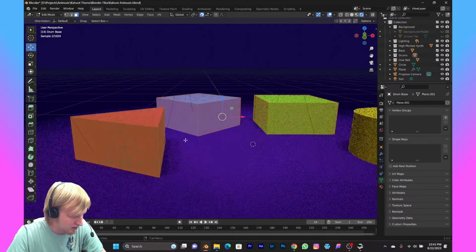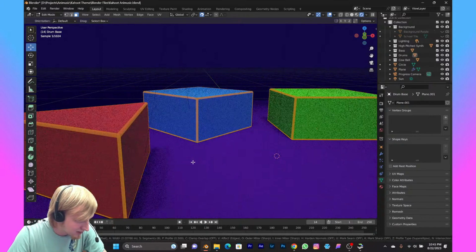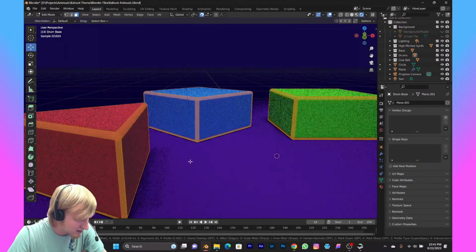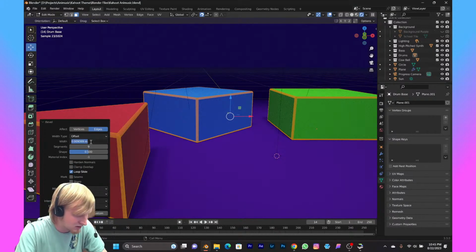Alright, we are going to bevel these shapes slightly. Always bevel everything for realism. Nothing in the real world has super sharp corners.